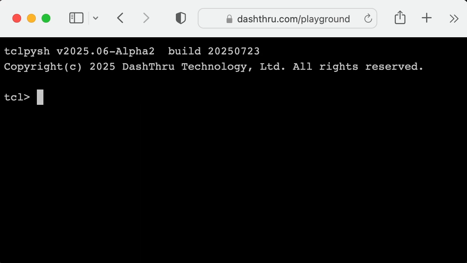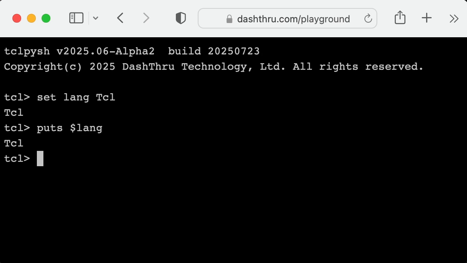In Tcl, we use the set command to create or update a variable. For example, set lang Tcl. This will create a variable named lang with the value of string Tcl. You can reference the value of a variable by adding a $ sign before its name. For example, puts $lang. As you can see, it prints Tcl on the screen.